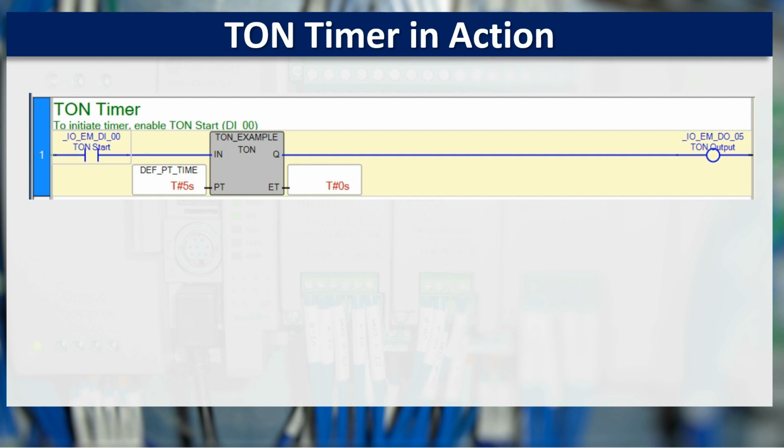So in our demonstration here, we have an input waiting to turn on the TON_example.IN input. When that becomes true, then it looks at the program time and will start to count towards it. Once that elapsed time equals the program time, the Q bit is turned on.